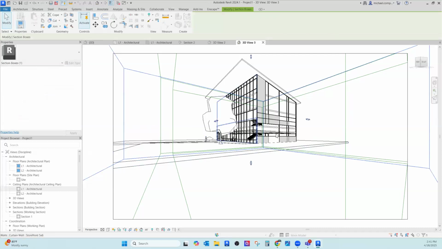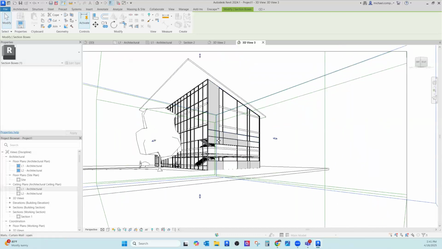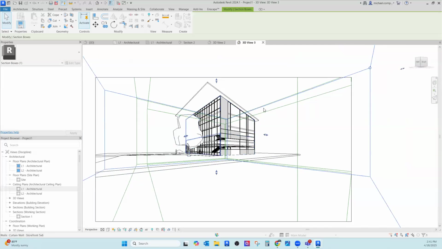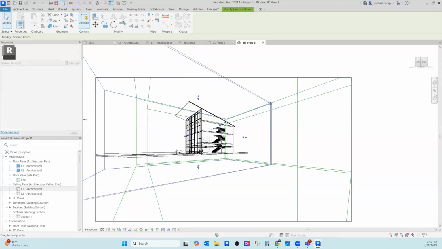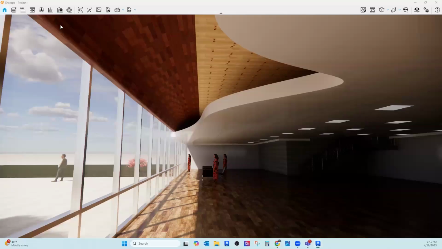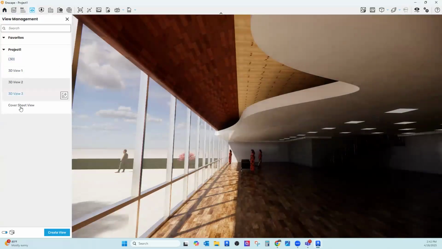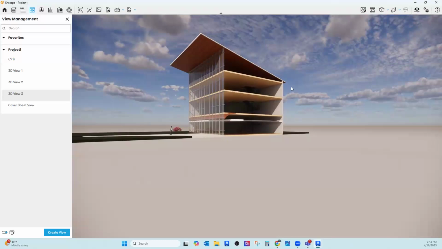And then I'm going to, oh, crud. I have to figure out how to get, that's not what I wanted. Is this it? There, that's what I wanted. Okay, so see how I'm cutting through the building now? Like that. Okay. I go back to Enscape and I choose view management. I think it's 3D view now. There's my rendered section, right?